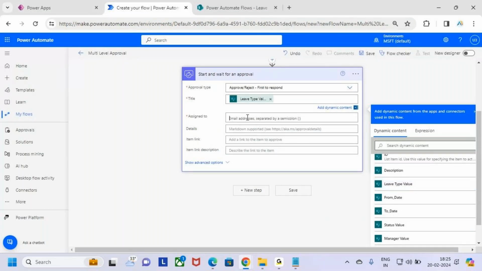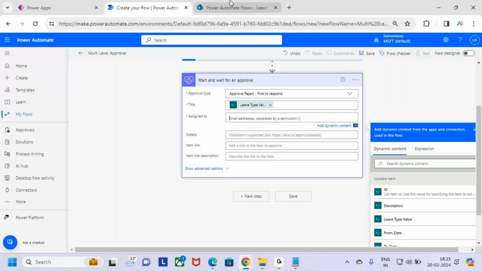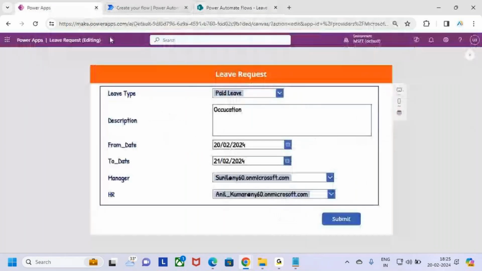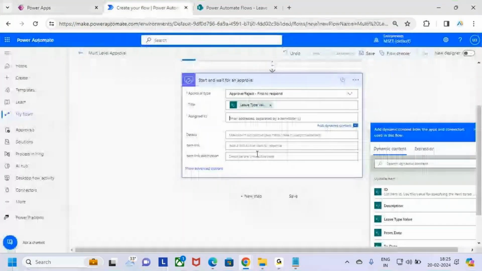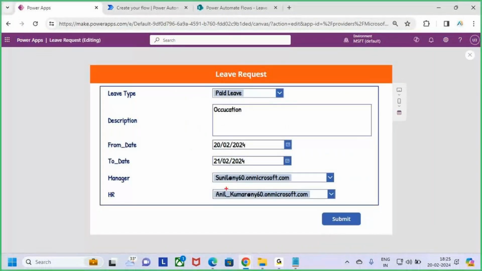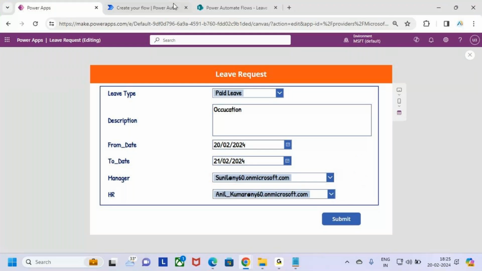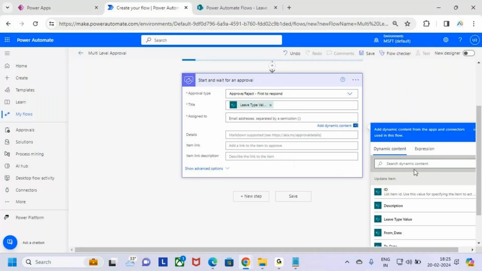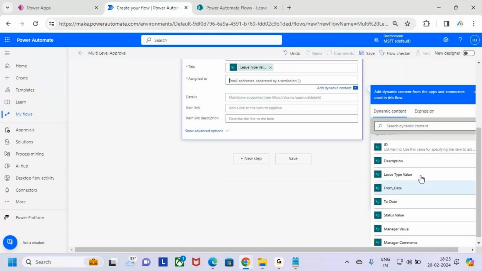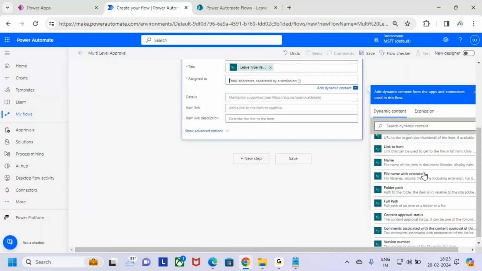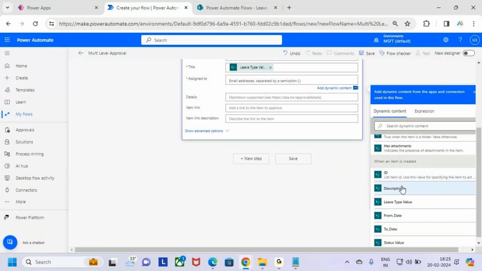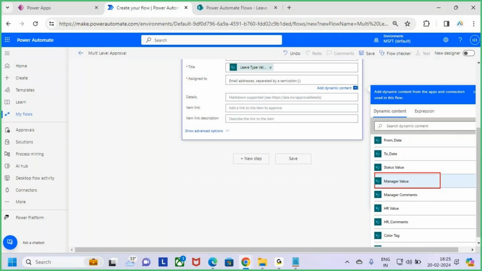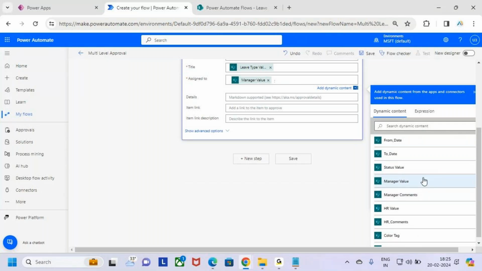And next, assign to whom you are assigning this. First, I want to assign this approval process to the manager. Once the manager has approved, then only I want to assign to the HR. So let me go here. Assign to whom. If you scroll down, there is something called when an item is created. Under this, you need to select the manager value. Select the manager value and details.